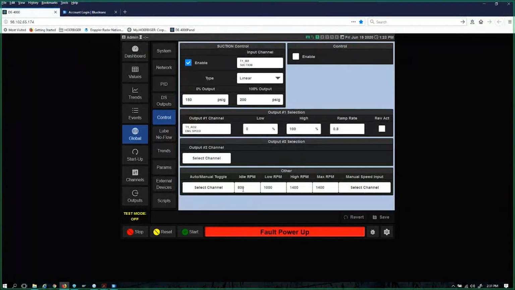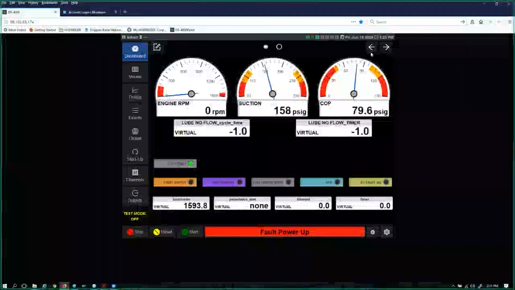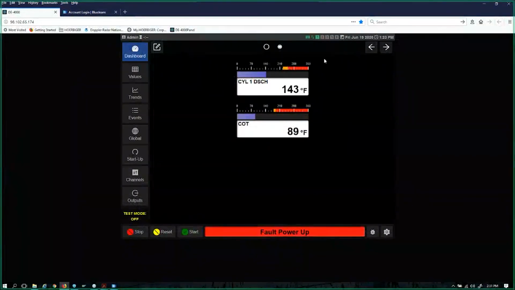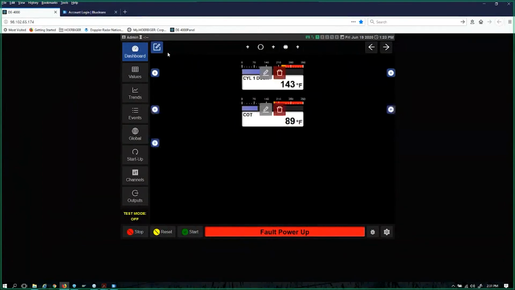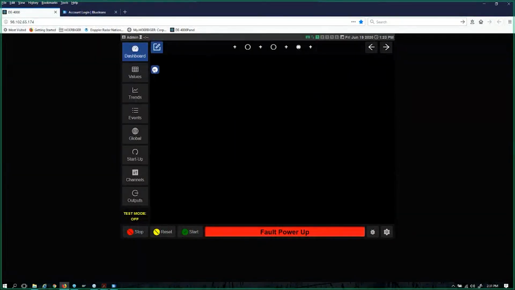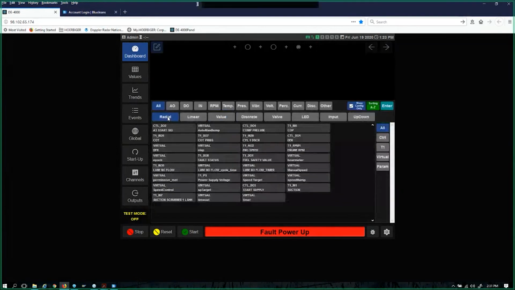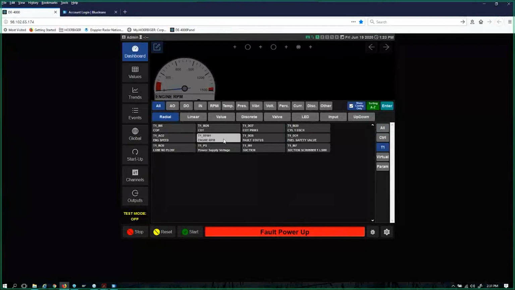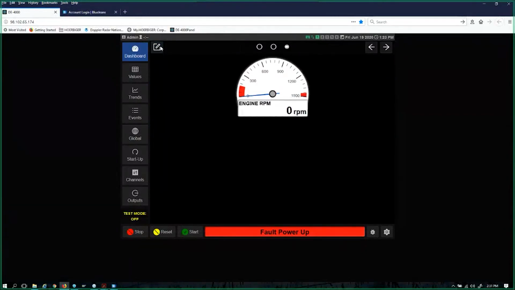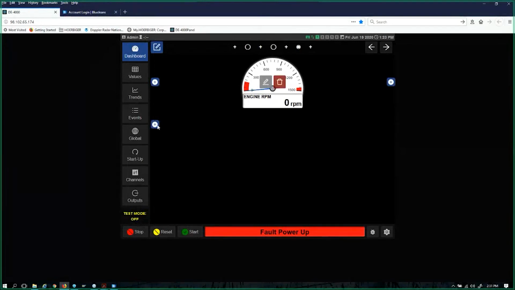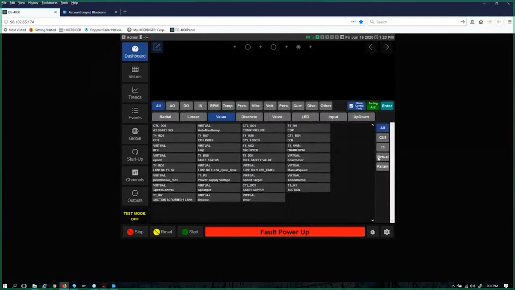So somebody's probably asking themselves, well, how do you control all this? Well, we have to go back to the dashboard and set up a screen for this one. So real quick I'm just going to set up a whole new screen for speed control. And naturally what we'd want to see is engine RPM as our primary viewing channel. And then we want to add some controls for it. And that'll be found under the virtual.